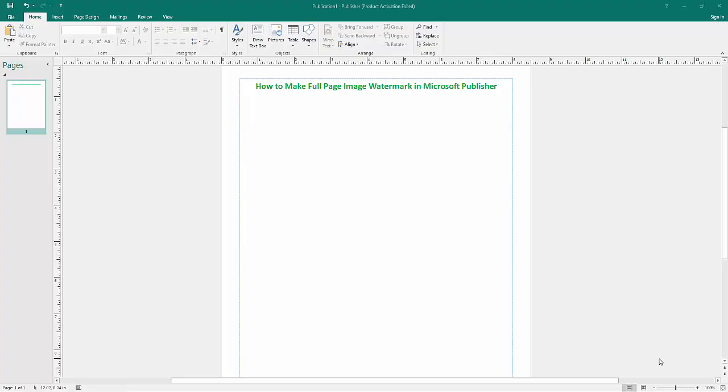Today's video: how to make a full face image watermark in Microsoft Publisher. So let's start. At first, open your Publisher document. In this video, I will show how to make a full face image watermark.